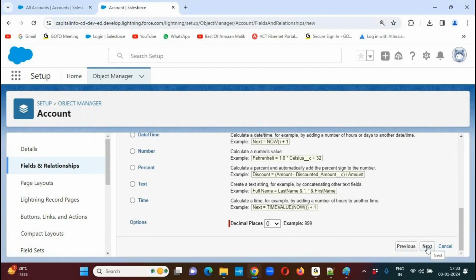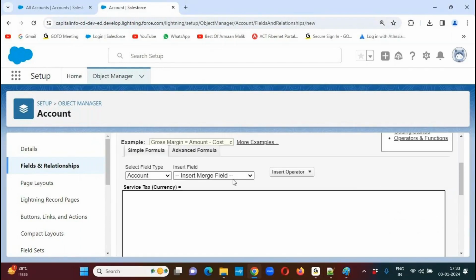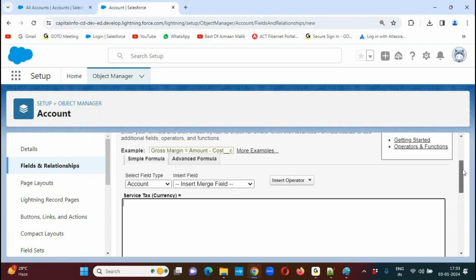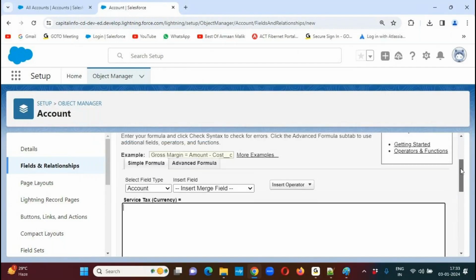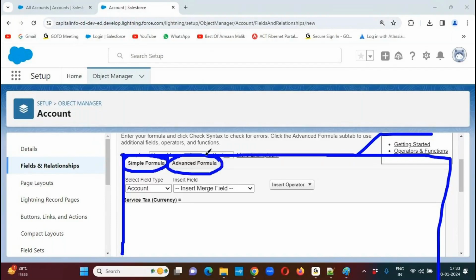Click on the next button. Now specify the formula. To write the formula, we have this formula editor. In this formula editor, 2 tabs are available: simple formula and advanced formula.